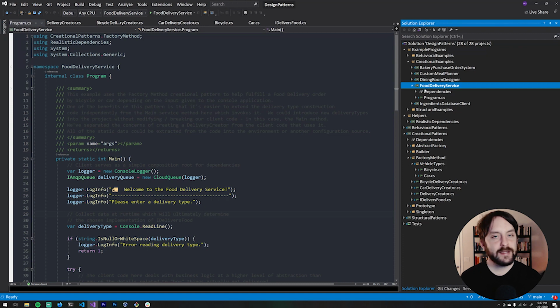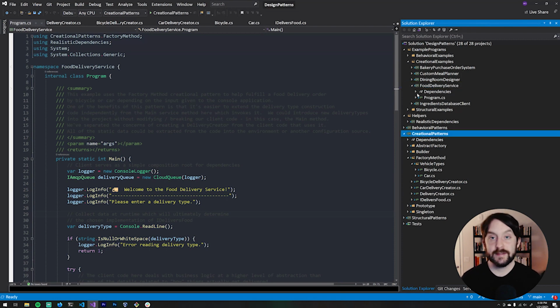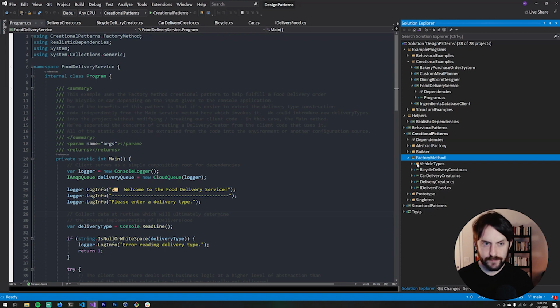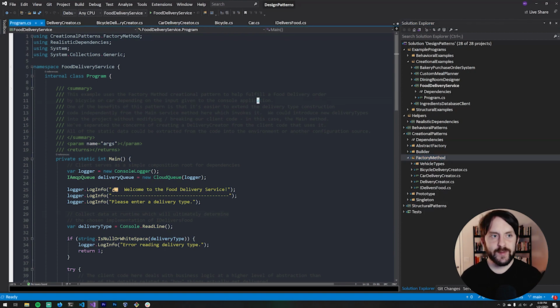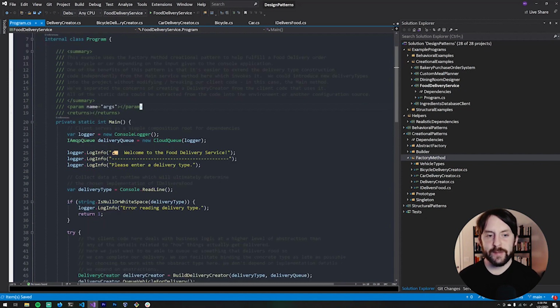So we're going to be looking at the food delivery service console application, and then likewise I have three separate class libraries in the solution for each of the three types of patterns. And then within creational patterns here, we're going to be looking in the factory method namespace. So let's start out here by looking at the console app first. We can see some comments here that this is an example that uses the factory method, and we talk a little bit about the benefits here.